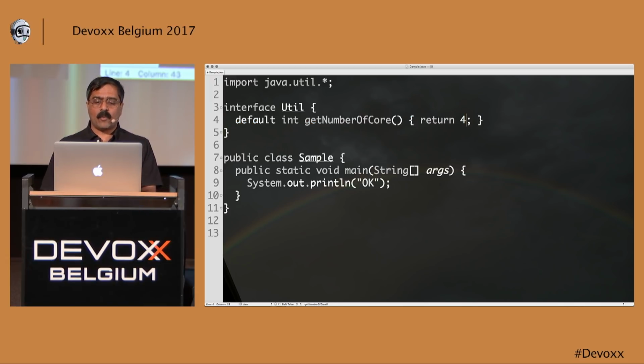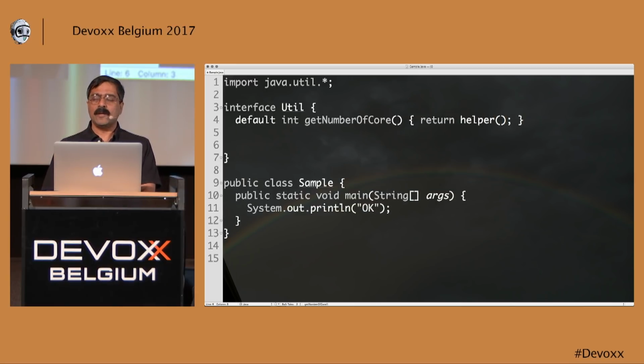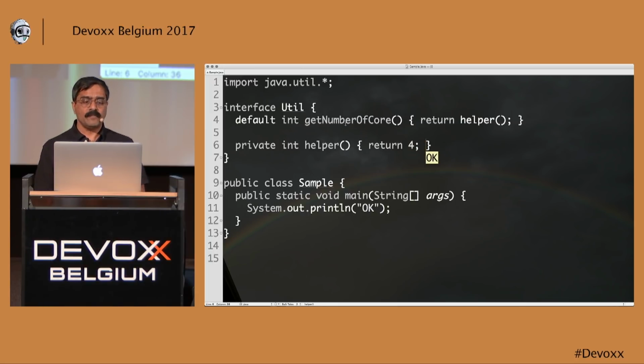So for example, if I wanted to really call this a helper, and whatever the helper is going to return, I'm going to return from here, I can say private int helper. In this case, let's just return that 4 right here, which I wanted to maybe reuse in other methods. I can definitely do that as well. But because this is a private method, it is hidden within this particular interface, not available, not visible, and so that is one of the things.